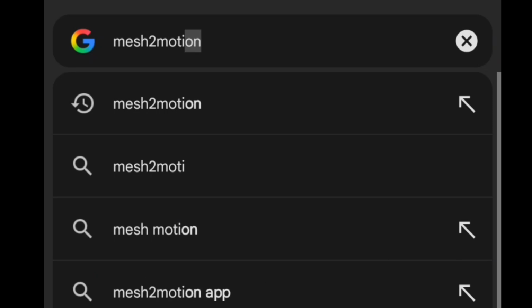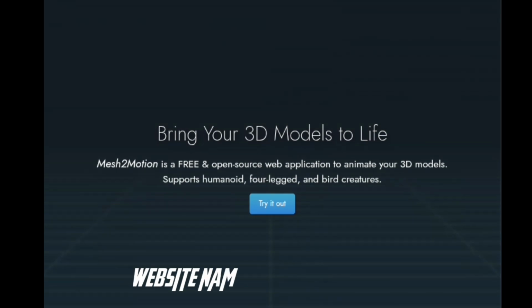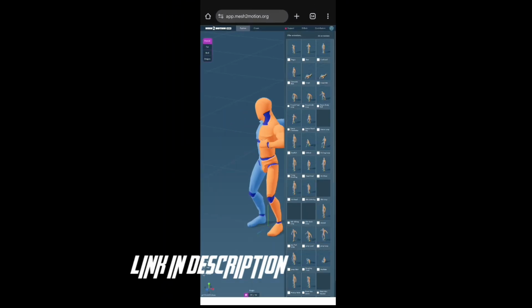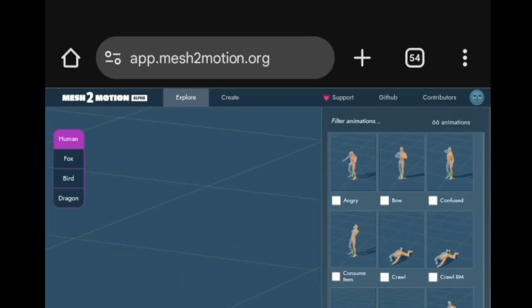First open Google Chrome and search for Mesh2Motion. After searching, click on the first option and then click on Try it out. It has 60 plus ready-made animations and you can also animate animals, birds and dragons in it. How can you animate your own model on this website?